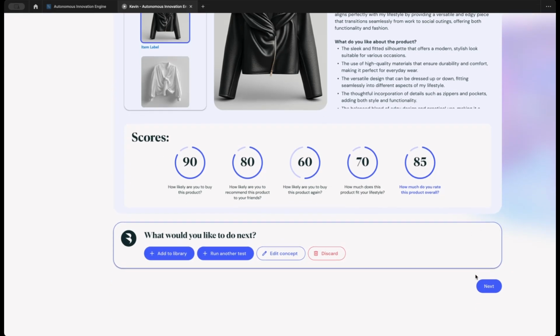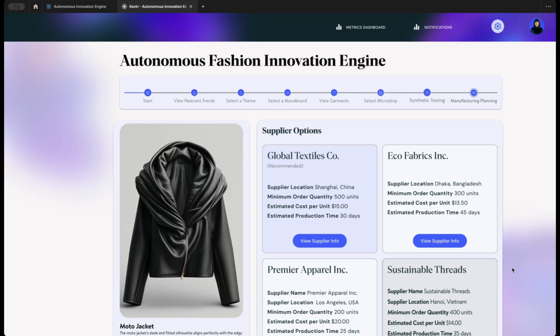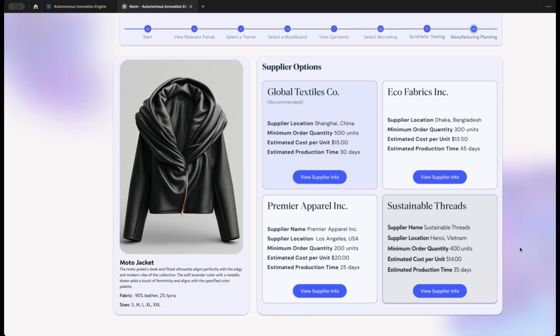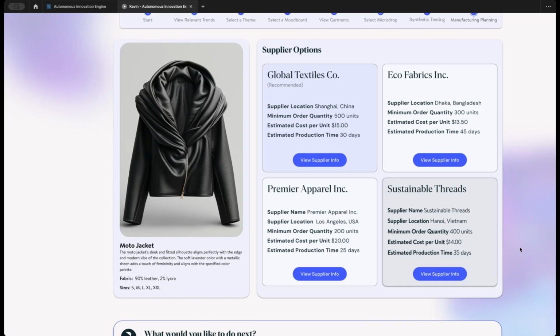Lastly, once we're happy with the design, the engine scans through all the various suppliers and manufacturers that we've typically worked with and prioritizes the key ones that are most cost-effective, efficient, and trusted for us to potentially work with.